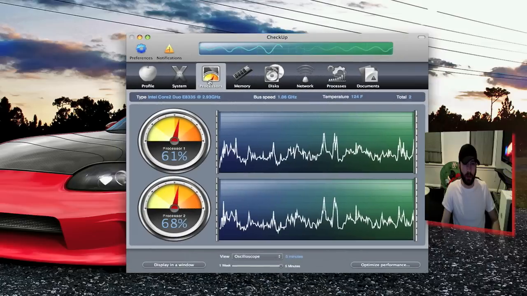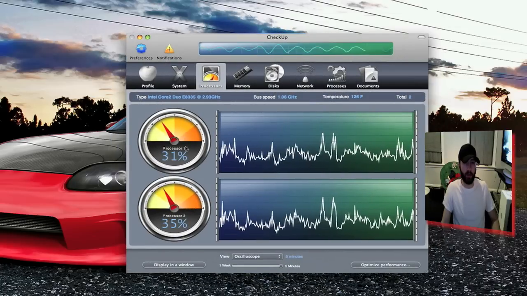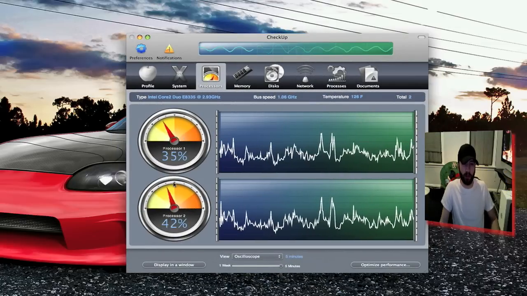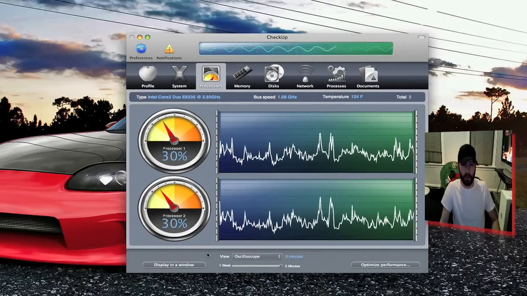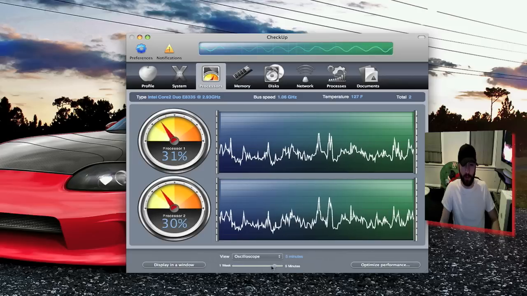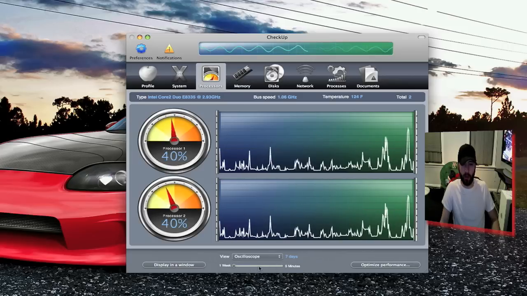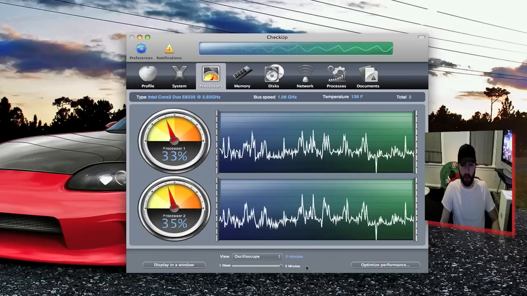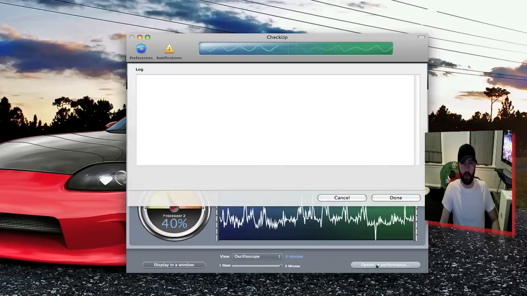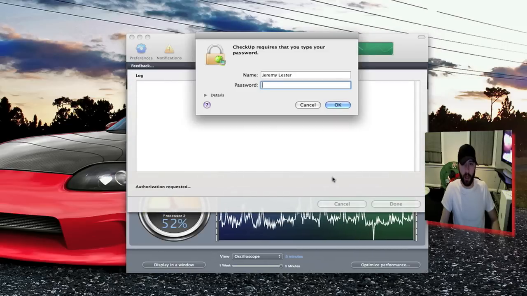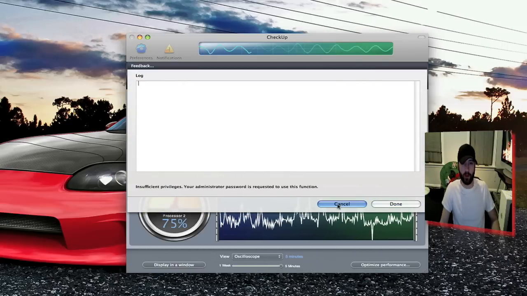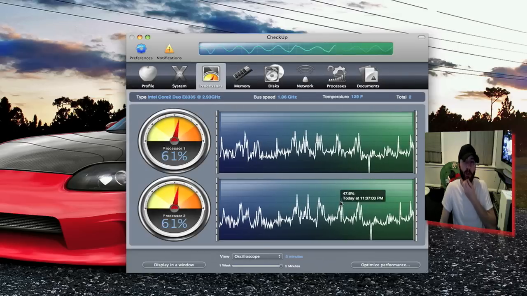Processors. It'll tell you the percentage being used on each of your processors. You can have it show for the past 5 minutes, or you can do up to 1 week. Then you can click over here and do optimize performance, and it will actually optimize the performance of your machine to make it run smoother.